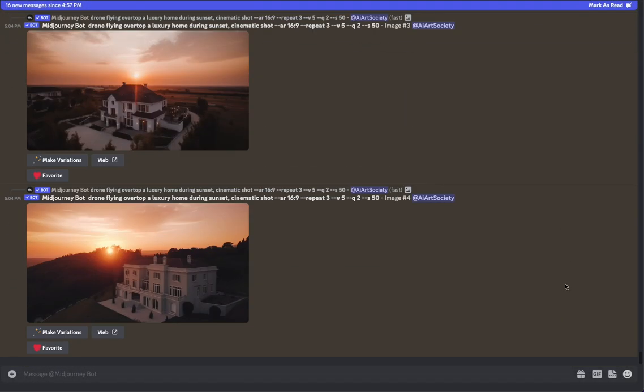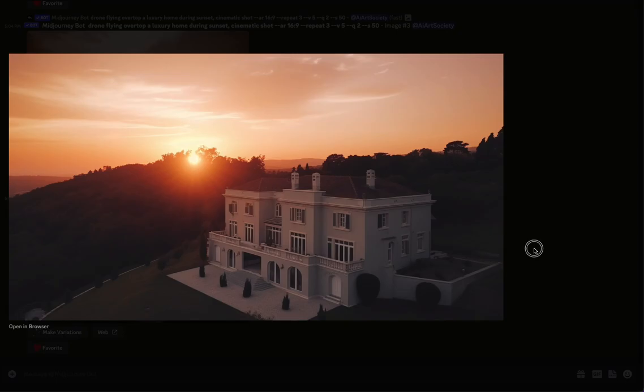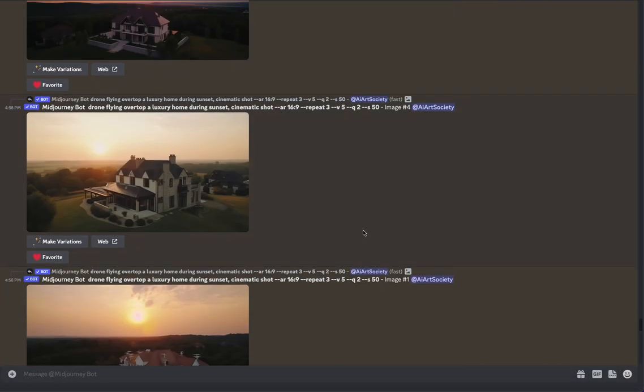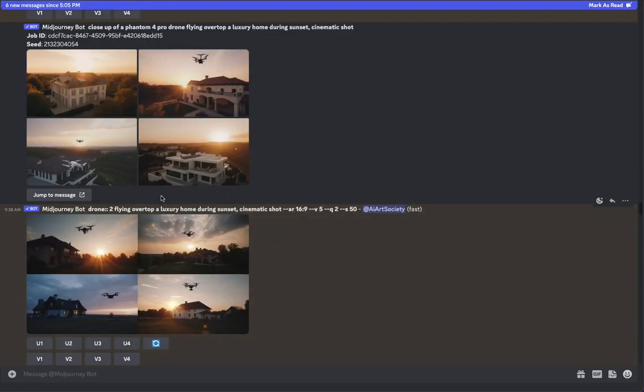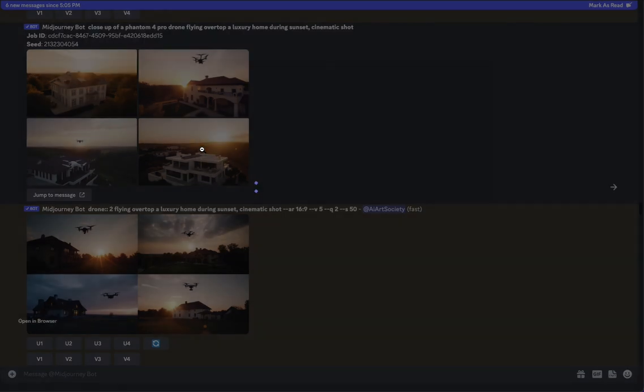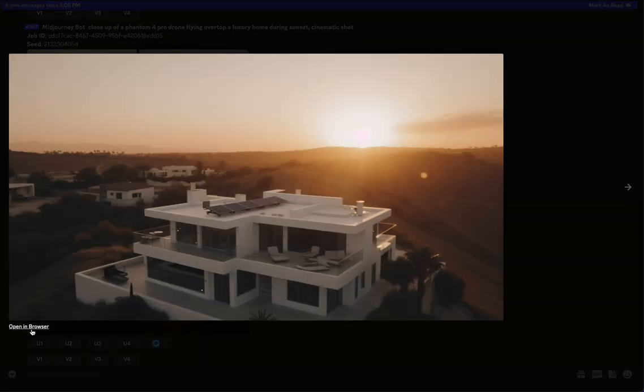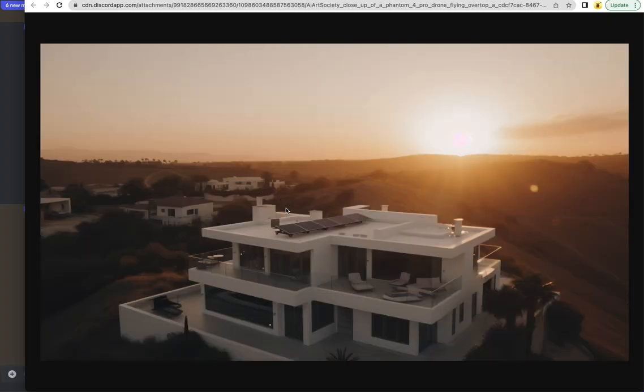If I scroll on the very bottom, there it is. So sometimes it doesn't show that it's being upscaled, but you can believe that it is. Now, one key tip here is you actually don't have to upscale them in version 5 currently, because the upscale doesn't do anything to the resolution. You could literally just hit open in browser here. I'll give you an example.